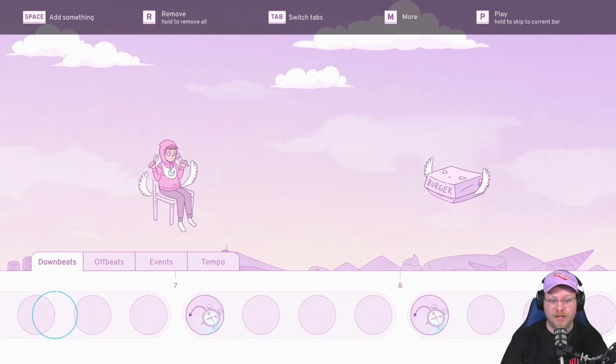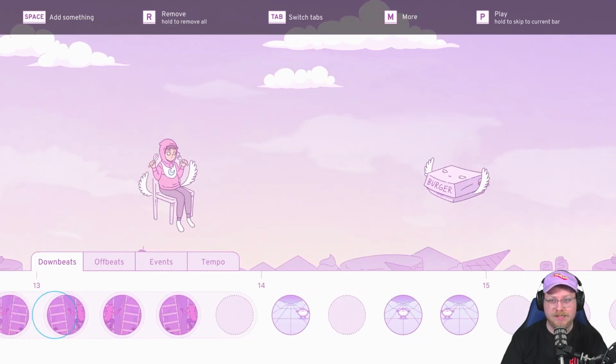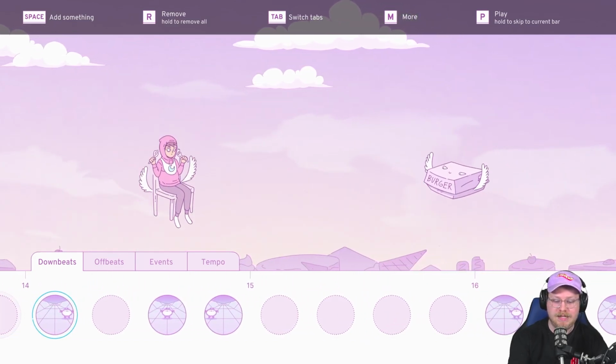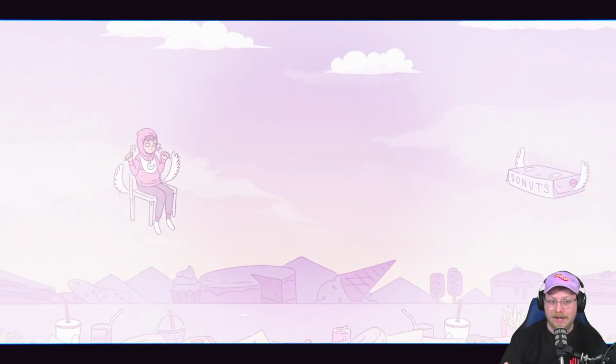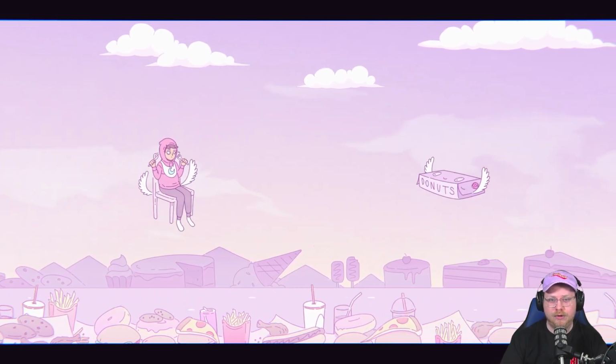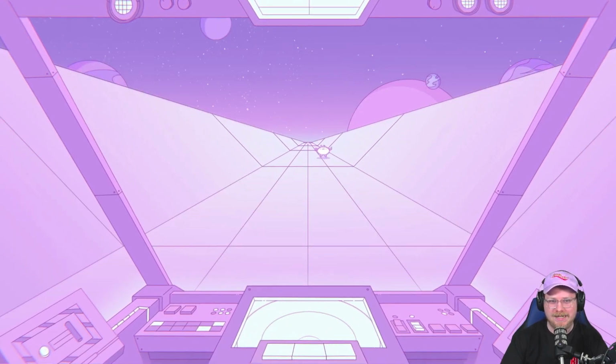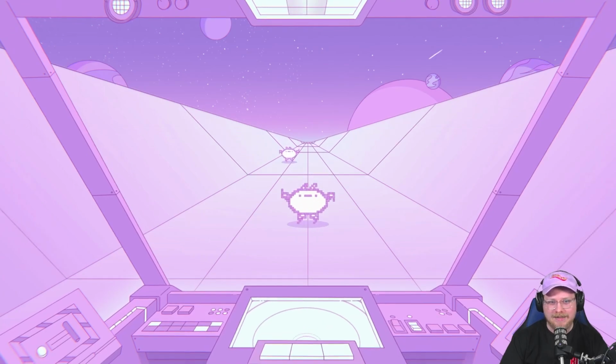But what's cool also that I didn't mention earlier is if you hold down the P key to practice, it will load to the measure that you selected, which is great for when your song is getting to be longer than a minute and you don't want to have to play the whole level to see what you're making, you know?